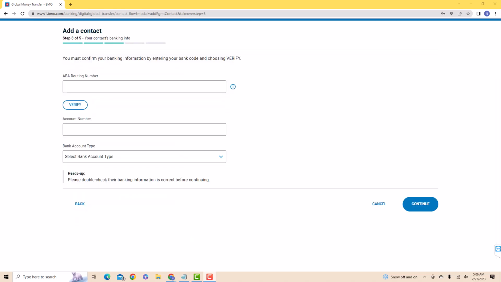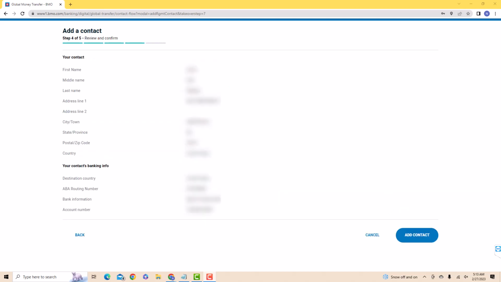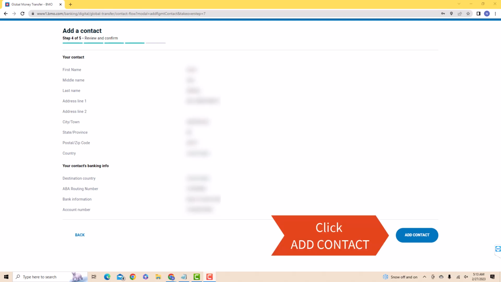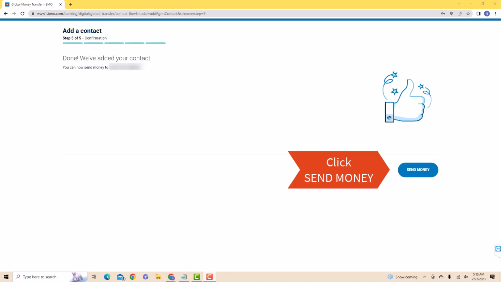After that, enter the banking information of the recipient such as the ABA routing number, and account type. Then click on Continue. On this page, review the added contact information. After reviewing, click on Add Contact. Once the contact has been added, click on Send Money.